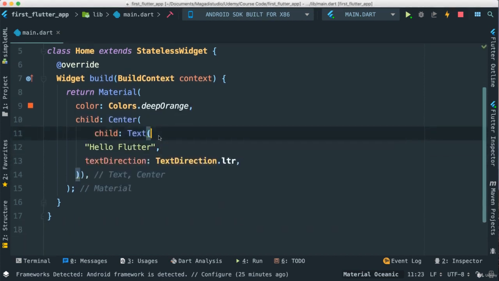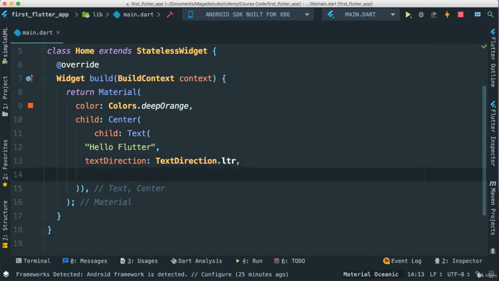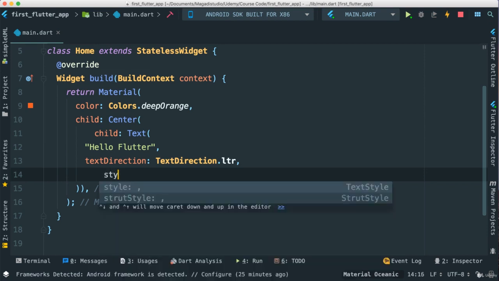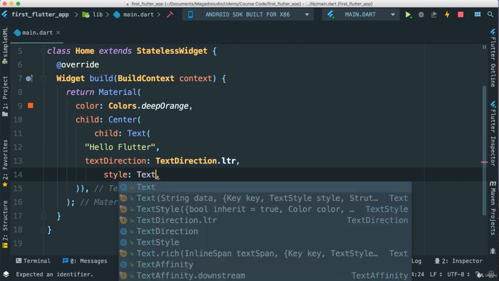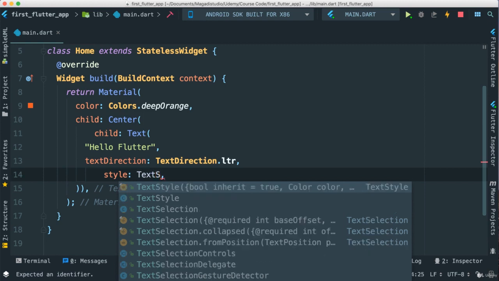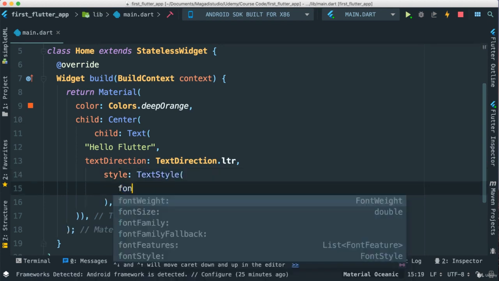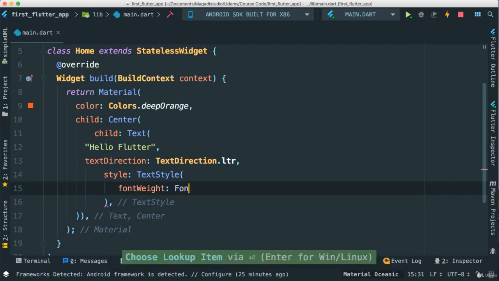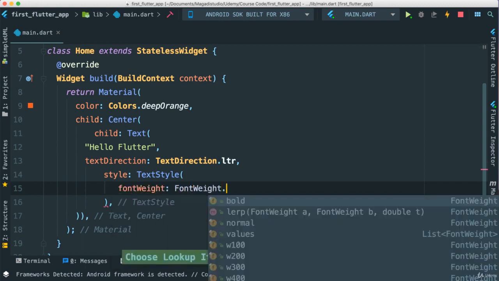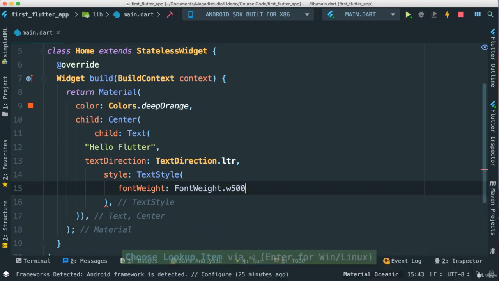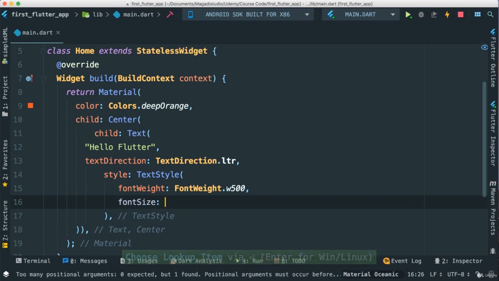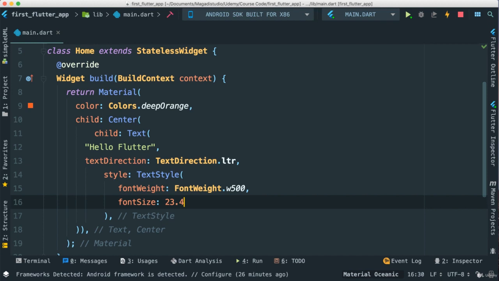Now back to our text here, just as we are talking about properties, we can pass many other properties. One of which is the style. So if you say style, then we can pass a text style. Notice the naming here is very important because we talk about text, so there is actually an object called text style we can pass. Text style takes in other properties. For instance, I want to make sure that font weight, I can say font weight, and I can invoke, for instance, I want this to be maybe 500. And next, let's say I want font size, and we can pass here, let's say 23.4, so it has to be double.